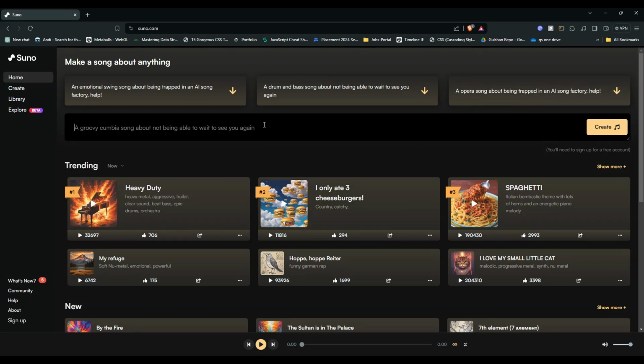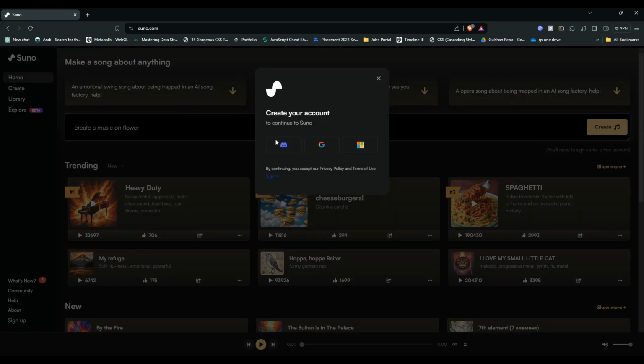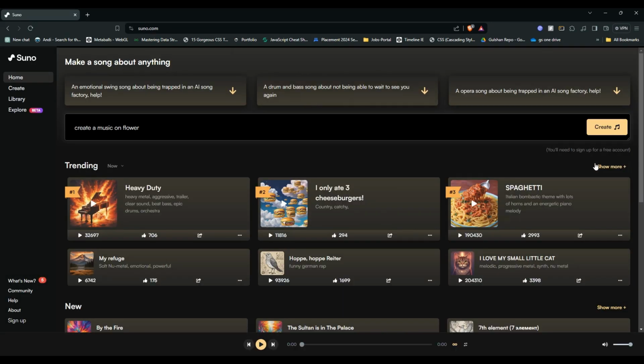Like when we type create a music on flower and then hit enter, after that, they will ask for login. Okay, no problem. You can simply log in using your email ID, and after that, you can simply generate the music by typing some simple prompts. Now we see how to use Suno AI.